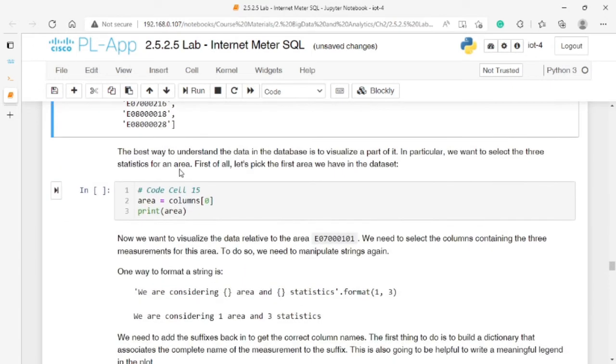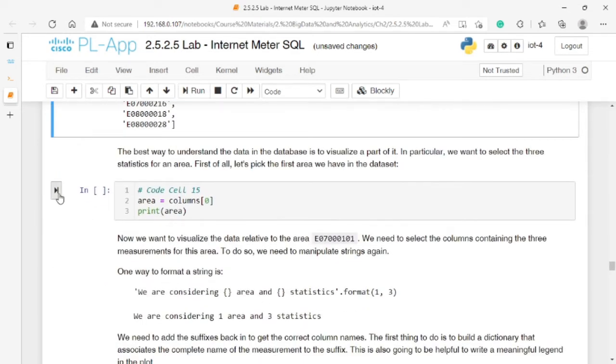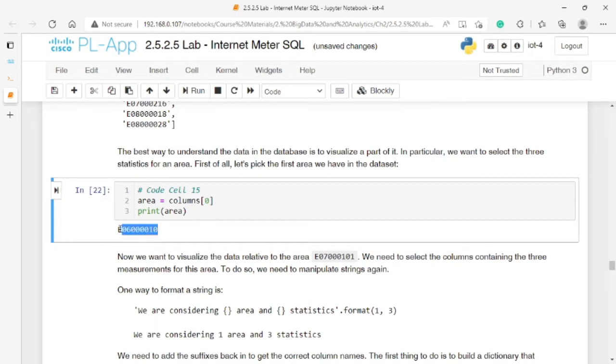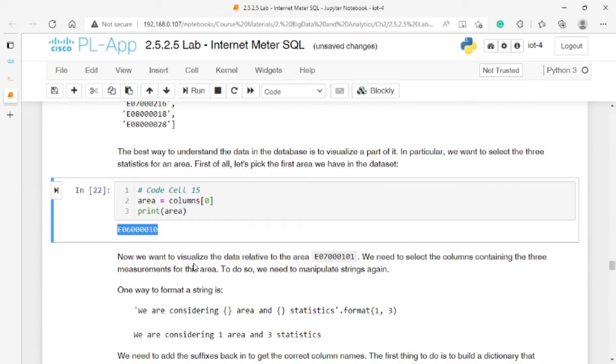After that, the best way to understand is to print the first one from this, and we put it in an area variable, and then we print the area, and we have this value here. As you can see now, we want to visualize the data relative to the area, but we have this one here now.